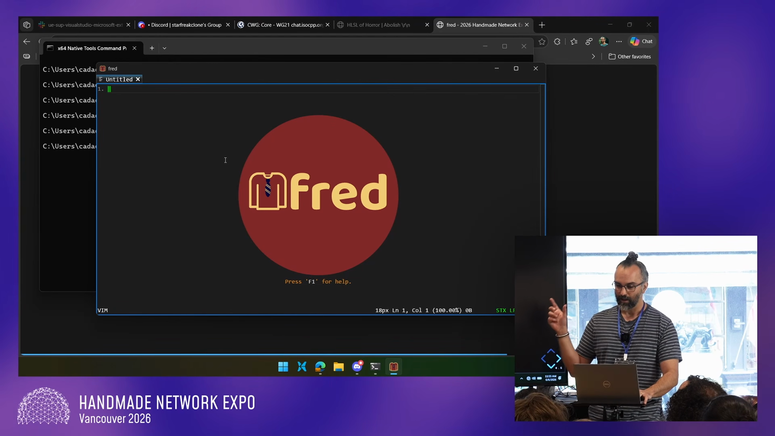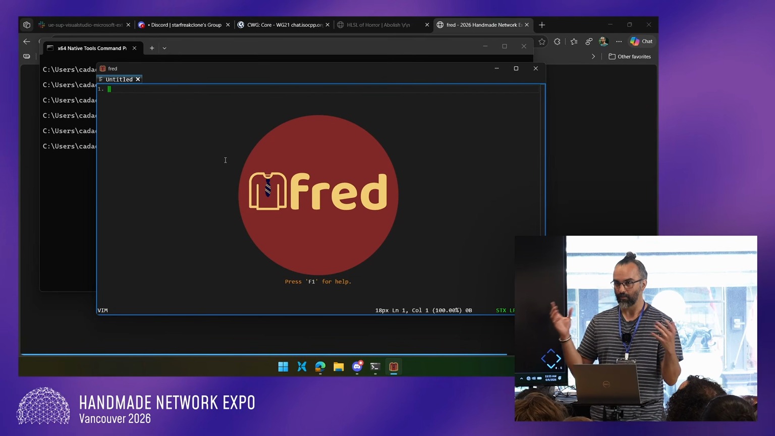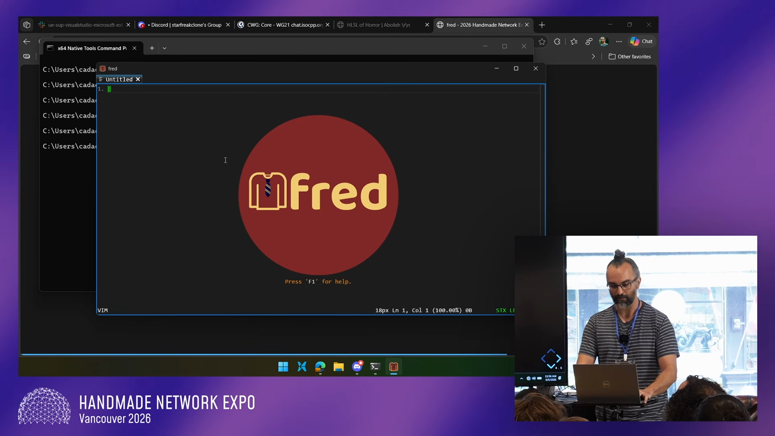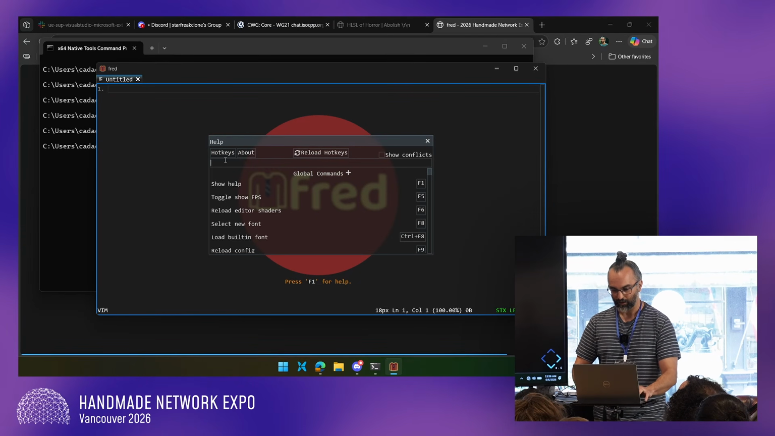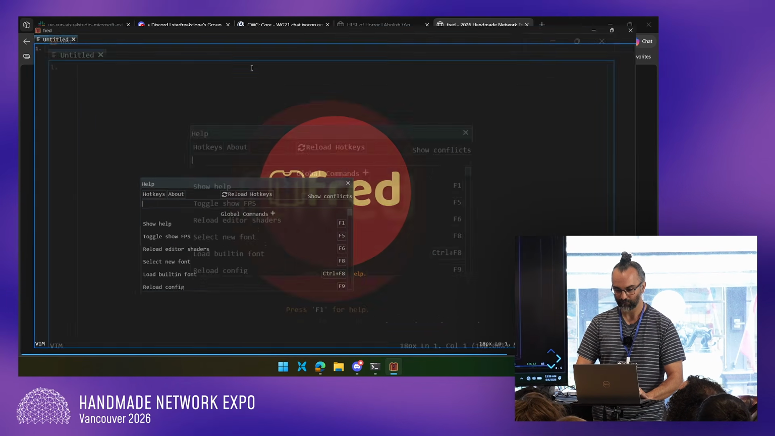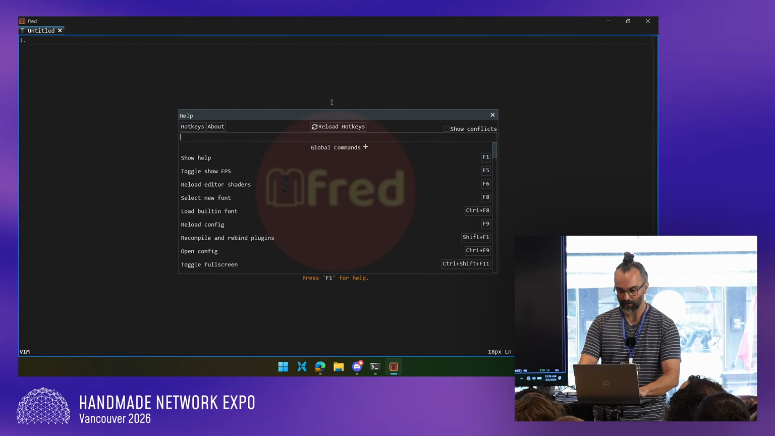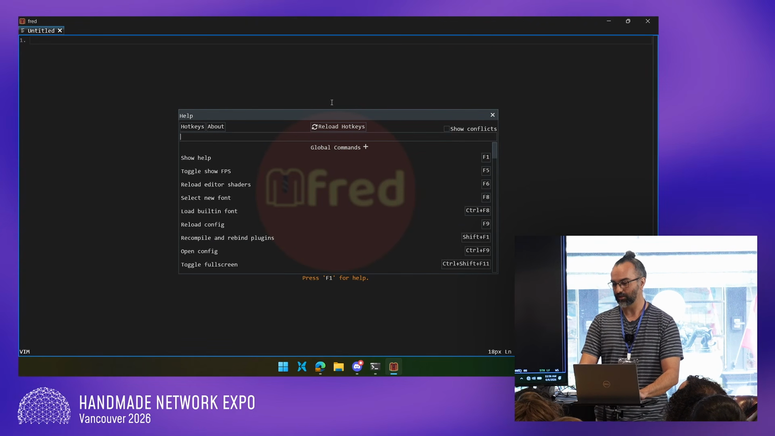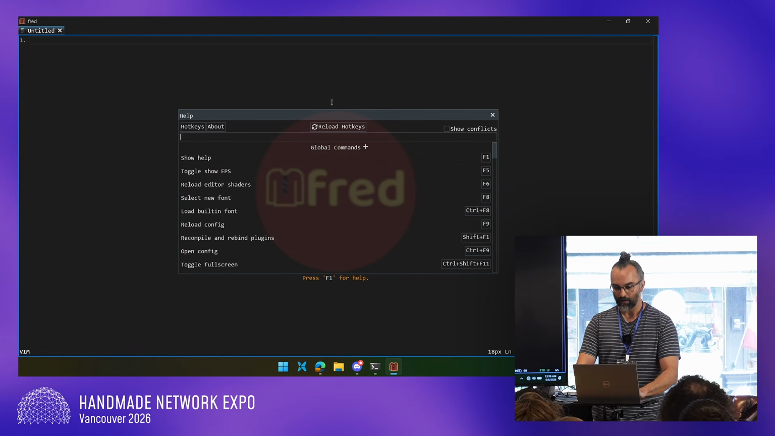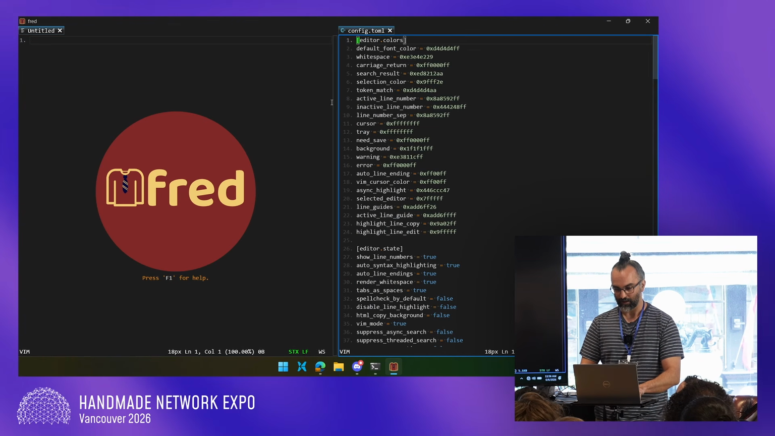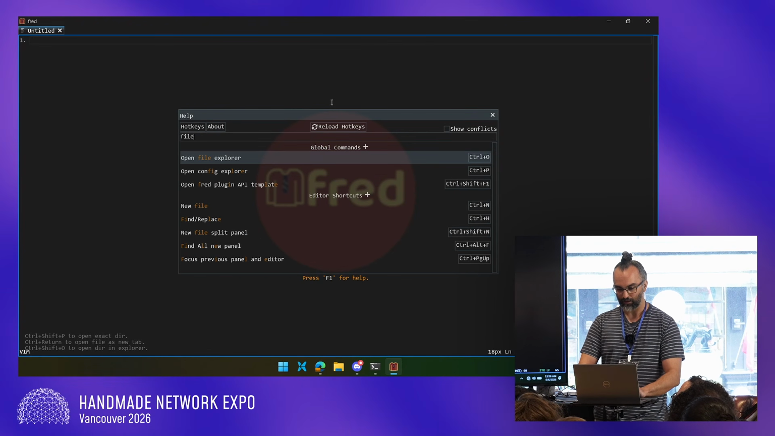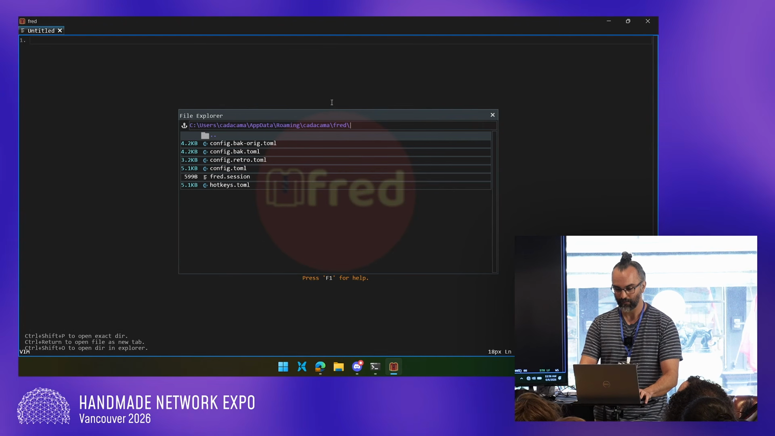And the very first thing that it wants you to try is to hit F1 for help. This is your home base when you first start out editing files with Fred. When you open this up, you'll come across this command palette. Let's make it bigger. From here, you can fuzzy search for anything you want. So if we want to open the config, for example, we can do that. If we want to open the file explorer, we can just do that, right?